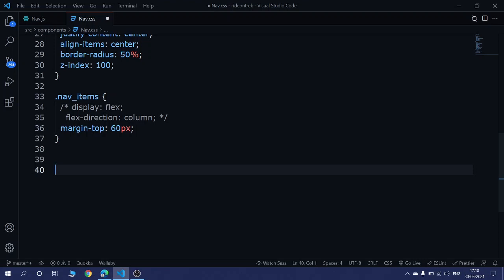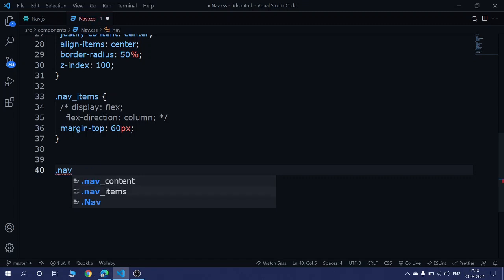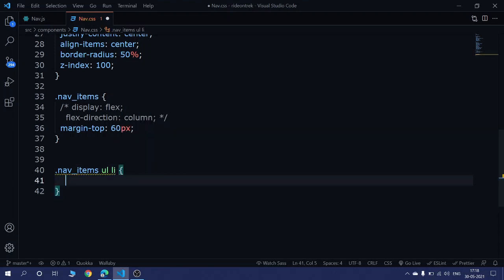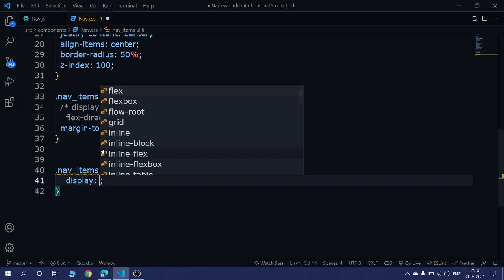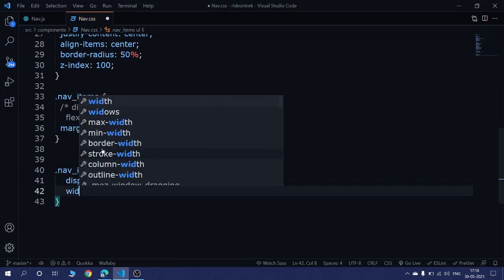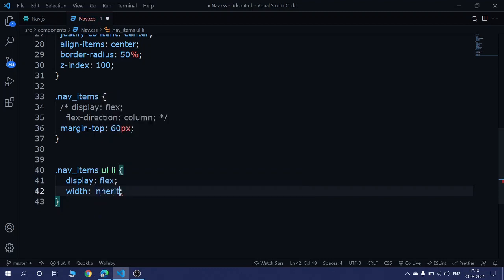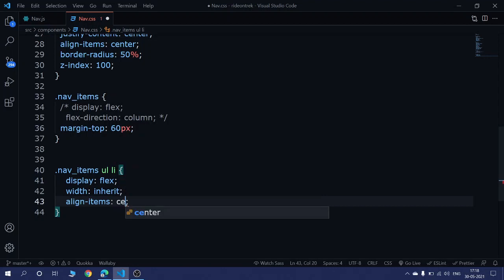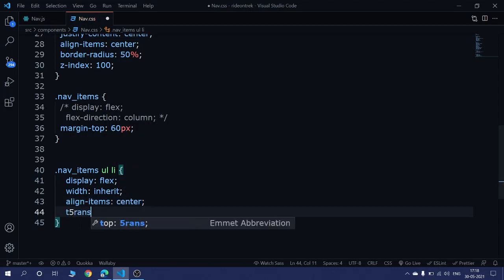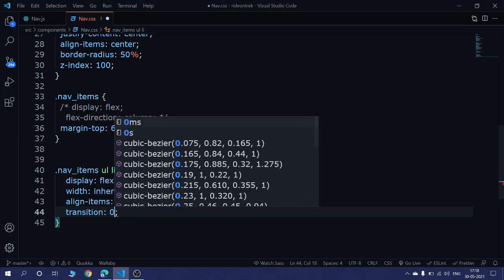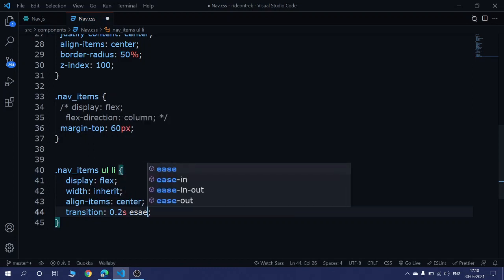So I'll just say .nav_items, I will say li, ul. From that ul give me that li. Okay, I will just say display to be flex, because there are two things, right? And width inherit, align items at the center, and give it a transition of 0.2 seconds ease.